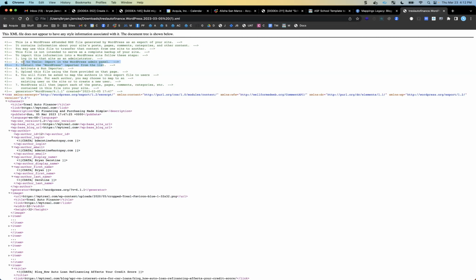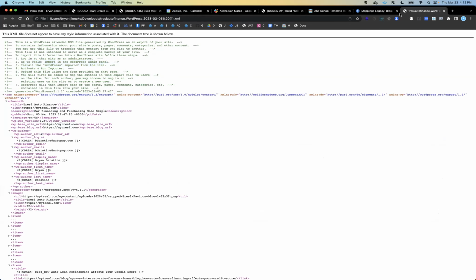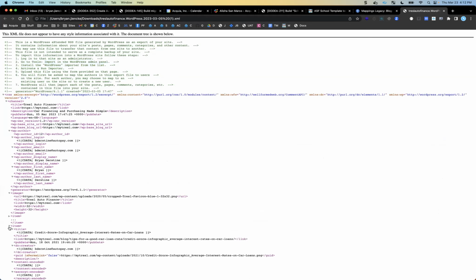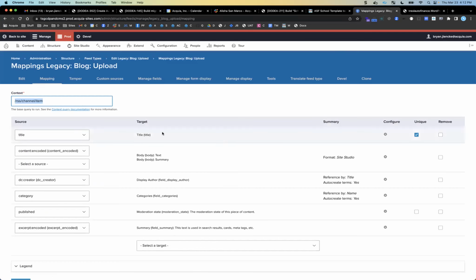Go to tools. So you would import this to another site. Yeah. So that is how you specify what those are, and then these are the properties within that. So title, content encoded, title, etc. It's empty. And then tamper.